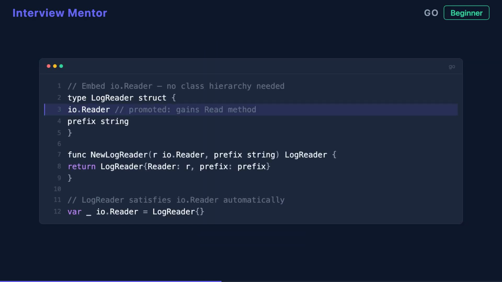Here is struct embedding in action. LogReader wraps any io.Reader by embedding it directly. The Read method is promoted automatically, and LogReader itself satisfies io.Reader without any declaration. No inheritance chain, no fragile base class. Small building blocks compose into bigger ones cleanly.